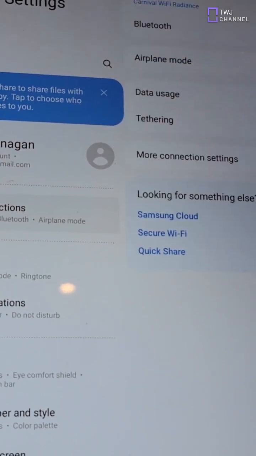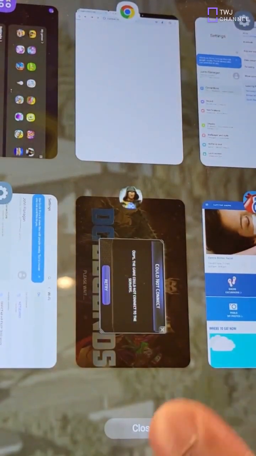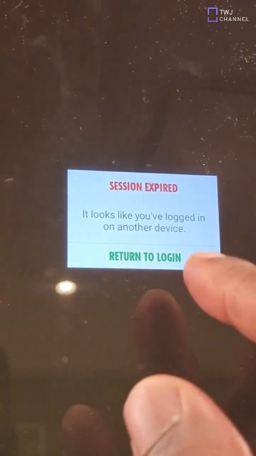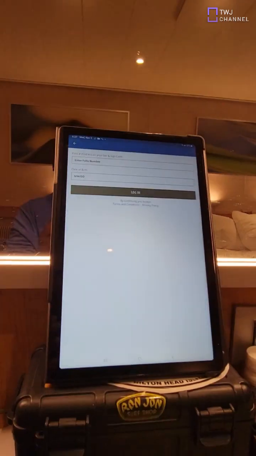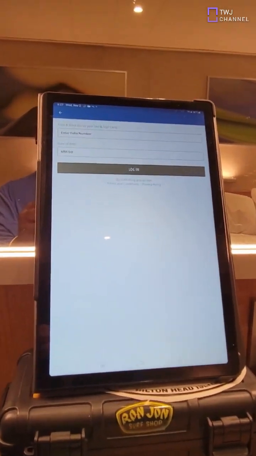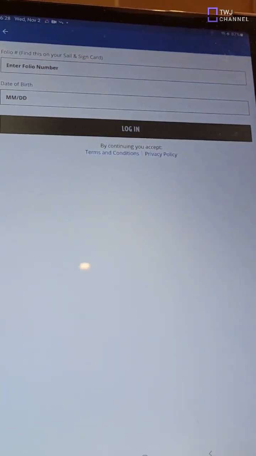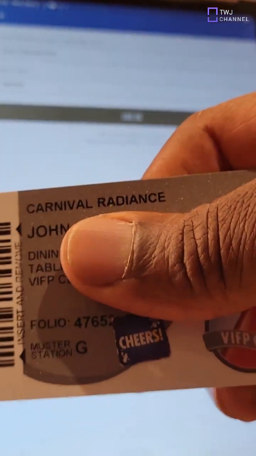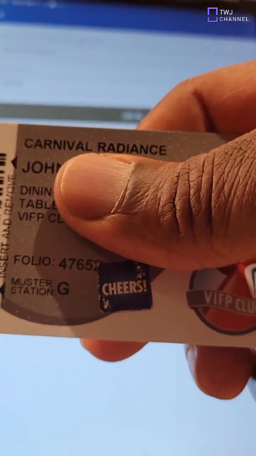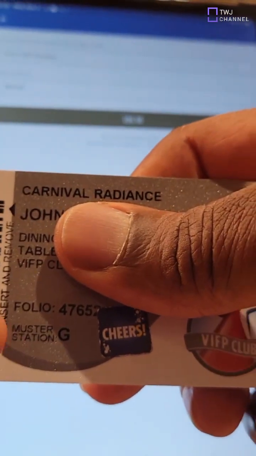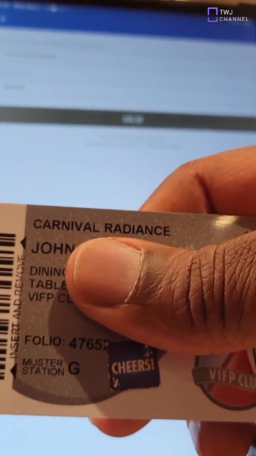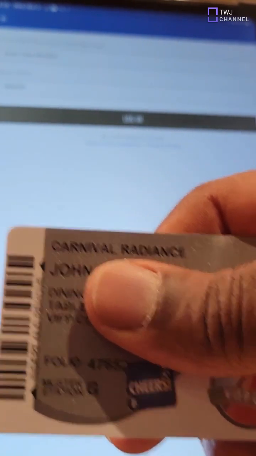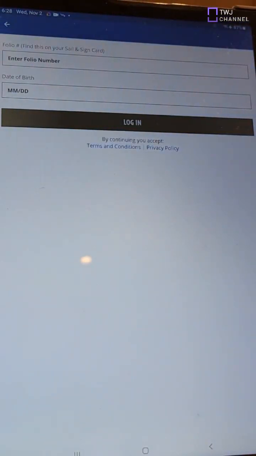So I'm going to backtrack. I'm going to go back into the hub. It said expired, so I'm going to log in. I'm going to show you something new, so let me scroll down. This is what I really wanted to show you in the beginning. On your Sail & Sign card, which I'm showing you, it has a folio number. You see it down here, and it says 47652. That is our folio number for this cruise. Everyone has a different folio number.